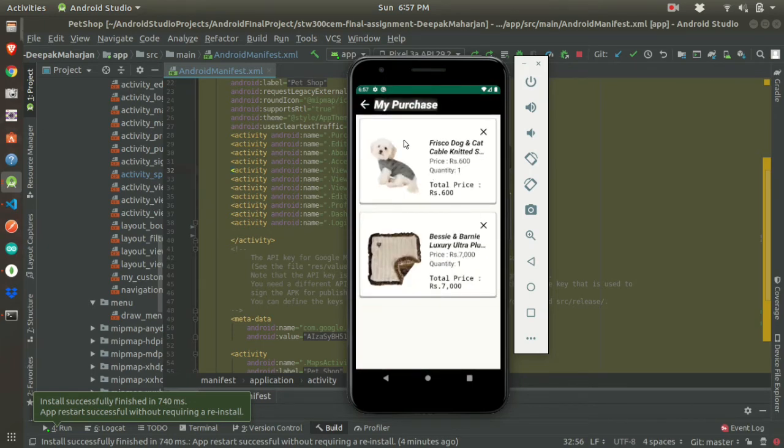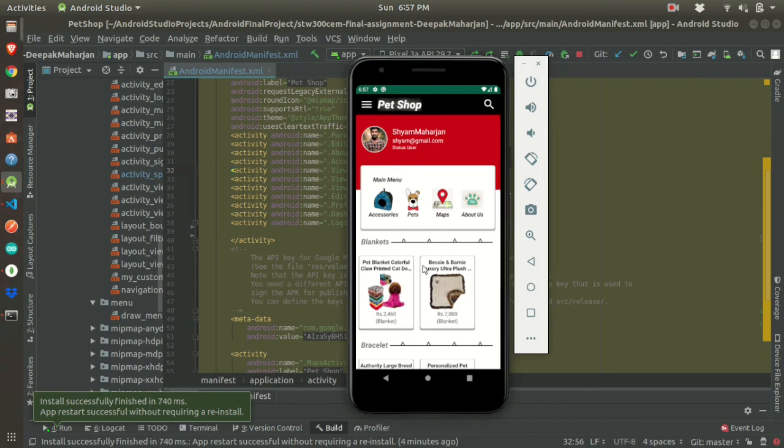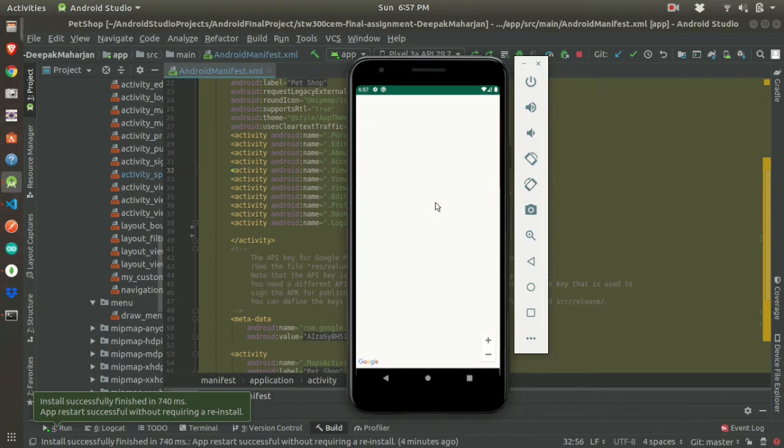If the user purchases something and he or she does not like it, they can delete it from here. Successfully deleted the purchased product from the purchase list. This is the overall flow, and the user can also view the location of the shop. Here in the map section, there is the icon of the pet shop, which is the location where the pet shop is located.